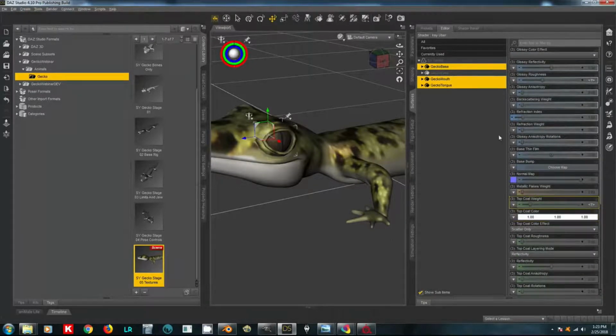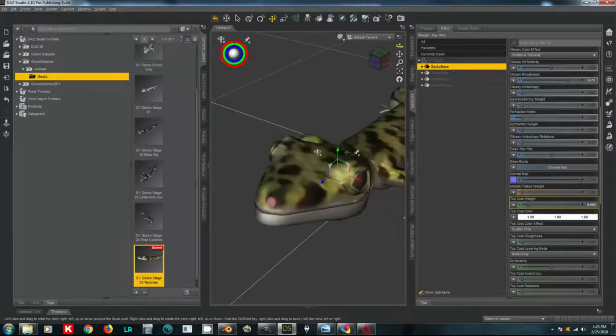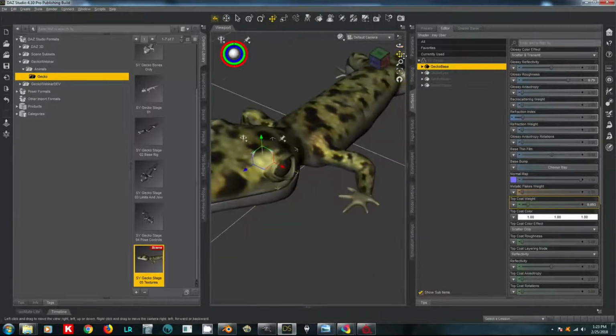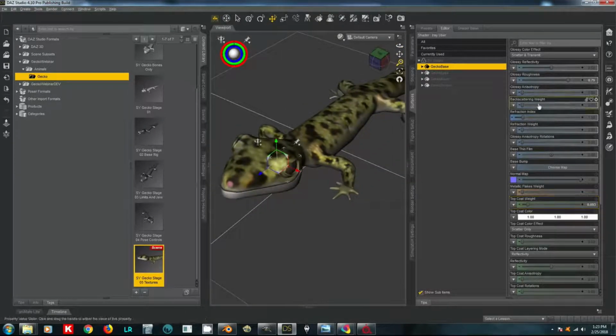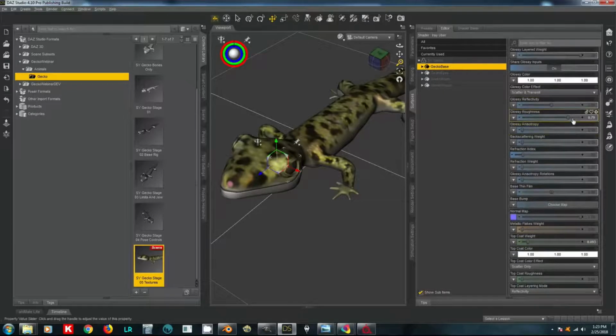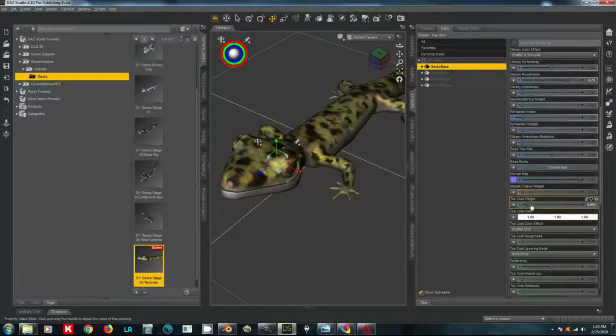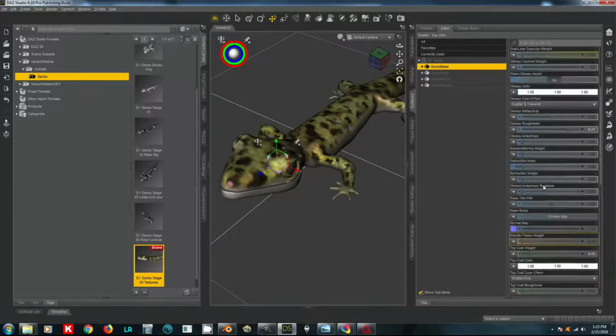And then I believe I added a top coat. I did. I added a small top coat for the gecko's base, just to make the body a little slicker looking. And I made the glossy roughness relatively high, because the roughness controls how big the highlights are. The lower the roughness is, the smaller the highlights are. I wanted bigger highlights, but I still wanted it to look kind of slick. So adding a top coat a little bit gives me a way to do that.